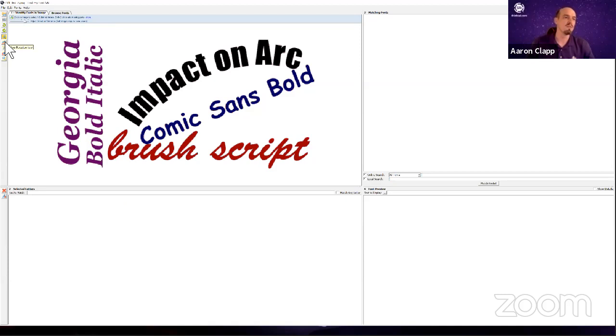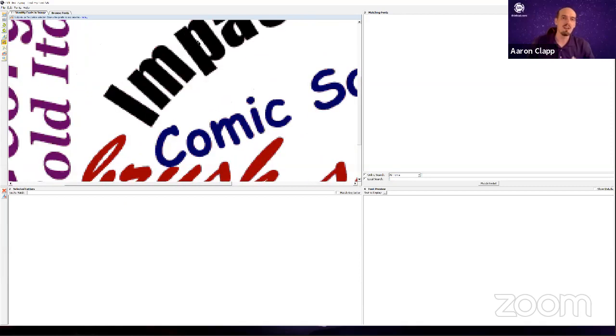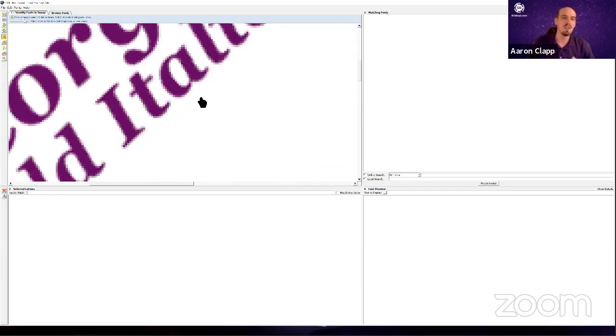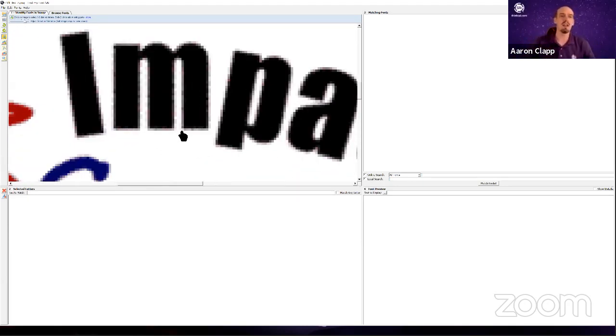baseline rotation tool. This allows us to rotate the image based on the letter. When I select this, I'm going to zoom in on this letter M because I think this is probably a good letter to start with. I'm going to left click and drag, and I get this little grid that I can use to line up my letter to determine how to straighten it out. Once I let go, the image rotates to make sure that the M is perfectly level.